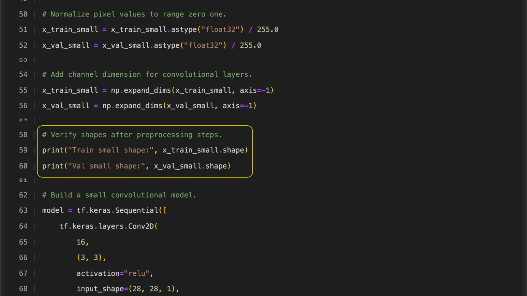After pre-processing the data, we check the shape of the training dataset to confirm its dimensions. This step ensures the data has been correctly resized and reshaped for the model. We do the same for the validation dataset, verifying that its dimensions are also correct. These simple checks are essential to make sure both datasets are in the expected format before starting model training.